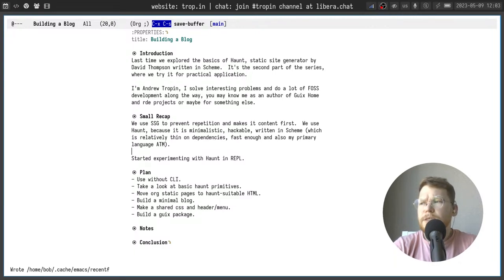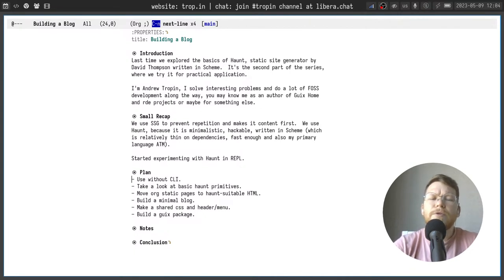After the last stream, I did a few experiments with Hunt. I was able to make a development workflow in a REPL without using CLI. So I basically start a web server which watches the directory and serves the files from it, and I rebuild the site manually by executing some code. Today I will show you those bits that I've done since the last stream, and we will try to go further and migrate my current org mode based site to Hunt.